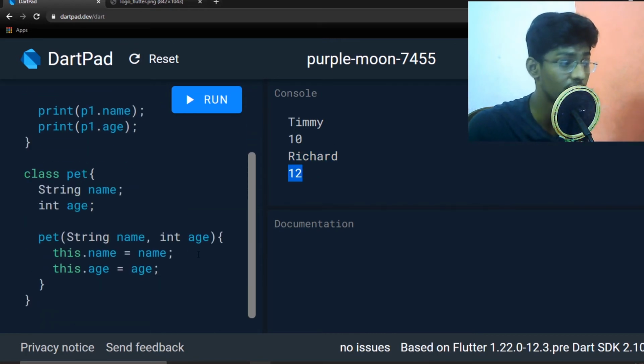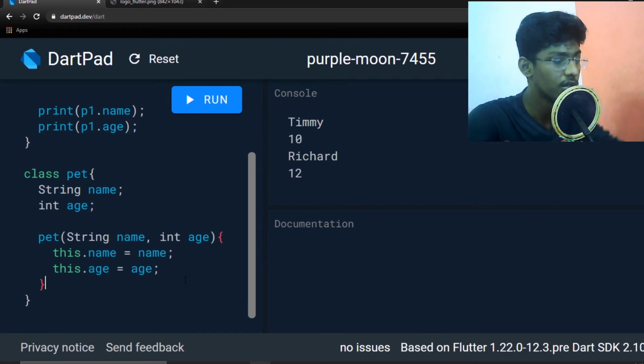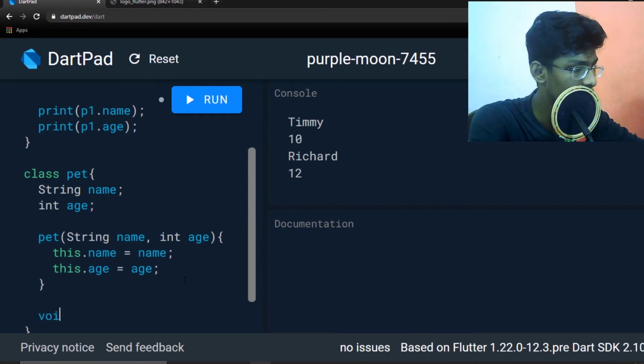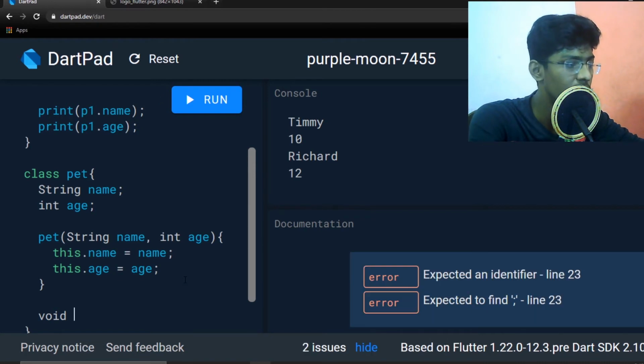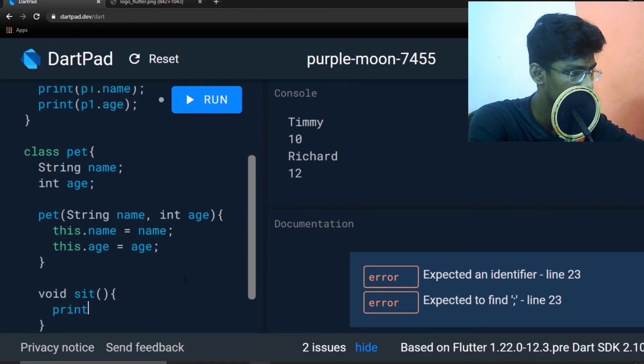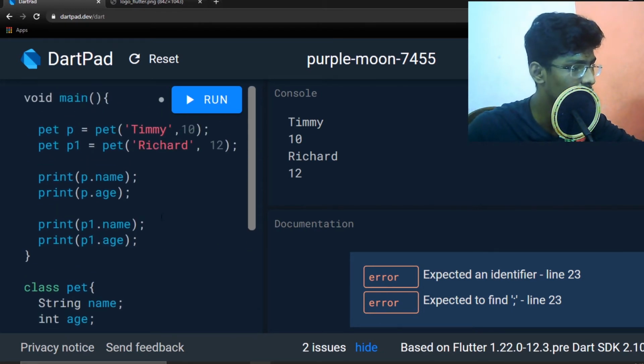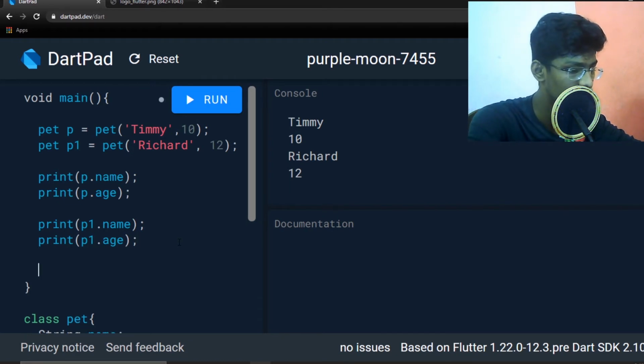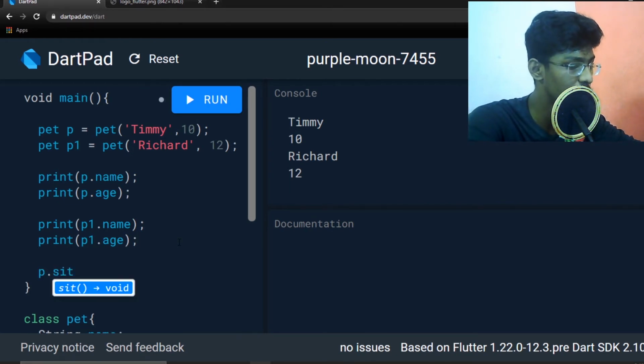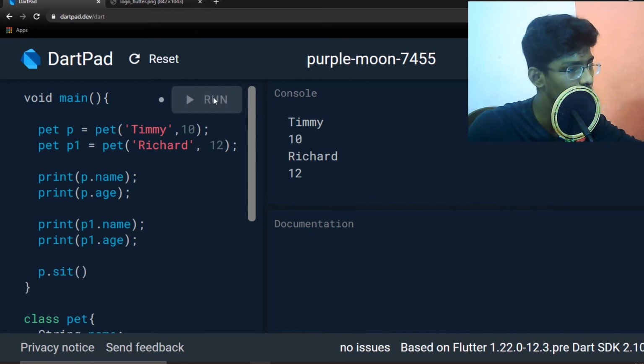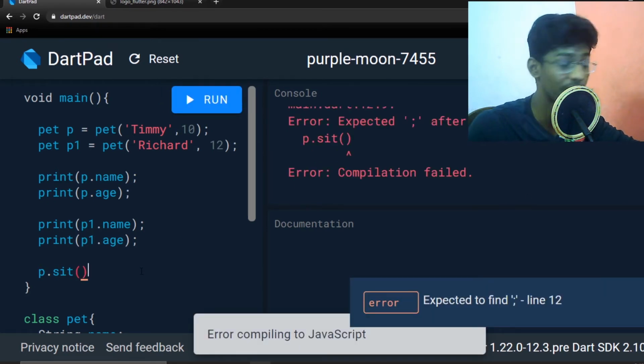Well, what if there is something called methods? I hope you already know what methods are. To create a method inside this class, I'll create a method called sit. Pets obey our commands, right? So what if I ask my pet to sit? What will it do? I'll say void sit, and inside the body of this function I'll say print sits down. So whenever I command my pet to sit, it sits down. I'll end it with a semicolon. Now I'll go ahead and call the sit function: p.sit. I'm asking my pet p to sit. So if I run it now, semicolon.